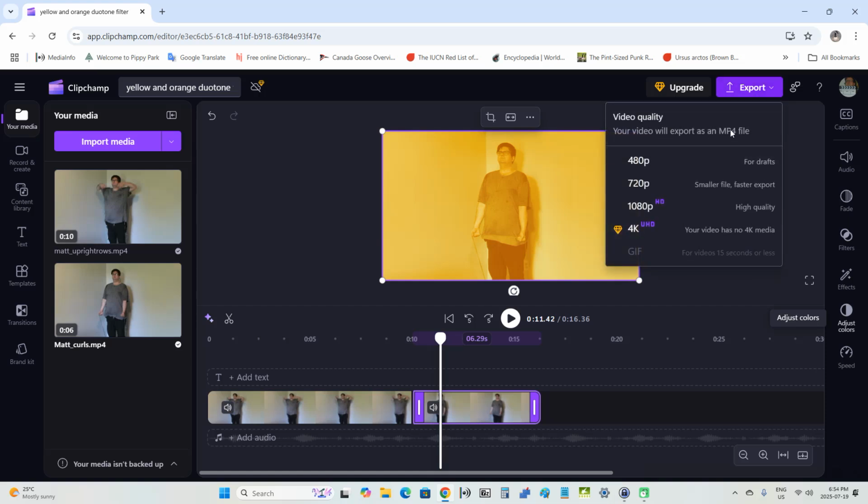Your video will export as an MP4 file. So regardless of what file type you're using as your imported media files, it'll export them as an MP4 file. We have the option of 480p for drafts, 720p, smaller file size, faster export, although that's not so bad. But I'm going to render it to 1080p since that's what my two original clips were. We would have access to 4K if we had a subscription to Clipchamp Premium, which I think is about $130 a year Canadian. But we wouldn't need 4K here anyway because the original clips were not 4K, they were 1080p.